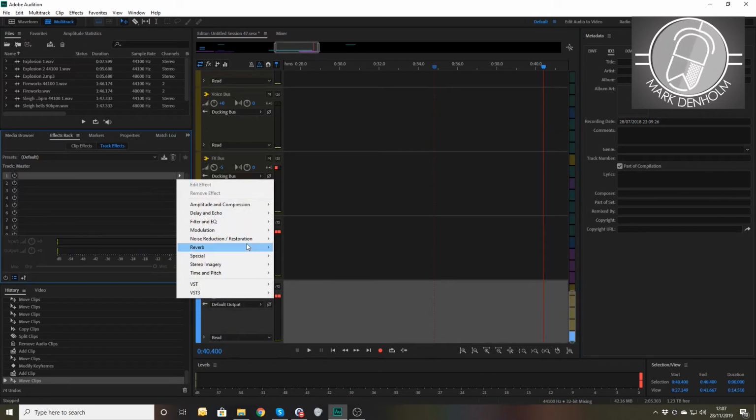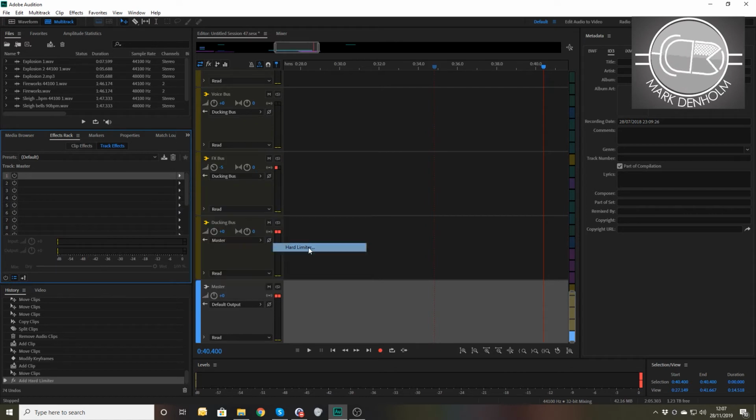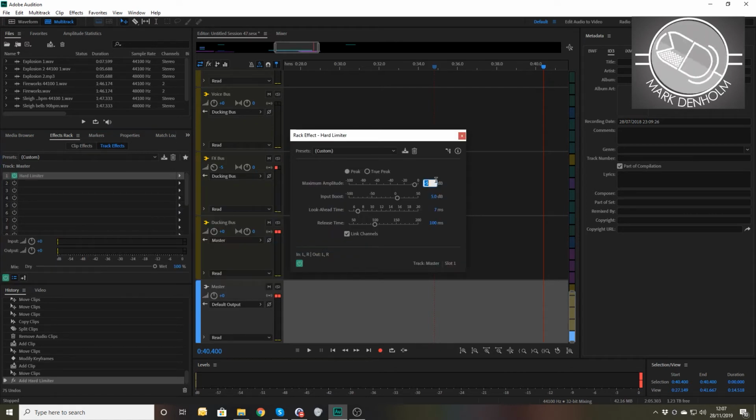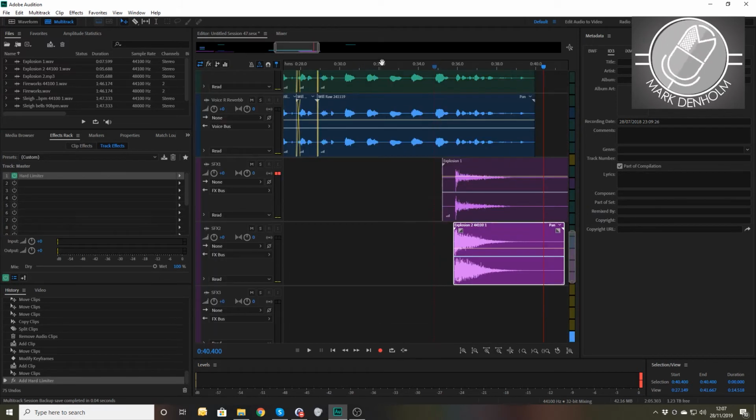Obviously, if we had actually lined up all of those 10, 9, 8, which is quite easy to do, then we could have ourselves a nice little countdown there for the new year. So let's just add a hard limiter on the master. Make sure it can't distort. We are working in 32-bit floating point, so it's only digital distortion. You would be able to fix it anyway.